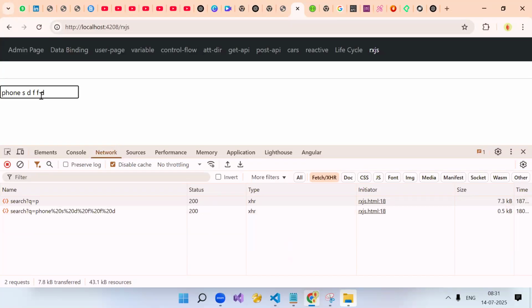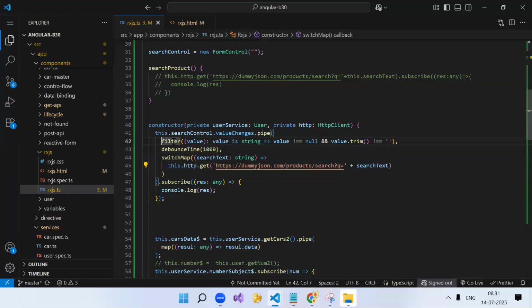Understood? So now you have fewer API calls. You are giving the user time to type. Once the user is done typing and is taking a break, then you are actually triggering the API call. So this is debouncing. This is the code you need to write. This filter is new. In the previous version, even without using filter, you can use the debounce and the switch map.